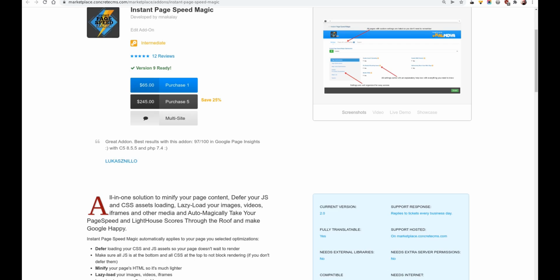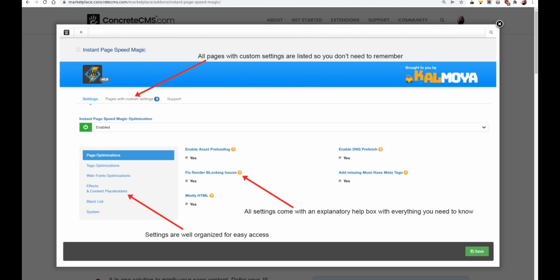Instant Page Speed Magic is an add-on by Nour. It uses many tricks to improve page speed and Lighthouse scores by adjusting page output to implement the recommended best practices. Functionality includes minifying HTML, lazy loading images, inserting prefetches for remote assets, deferring the loading of assets and optimizing asset locations in the page. As well as being configured globally, you can adjust settings locally using a page attribute. Instant Page Speed Magic is version 9 ready and costs $65 in the marketplace.